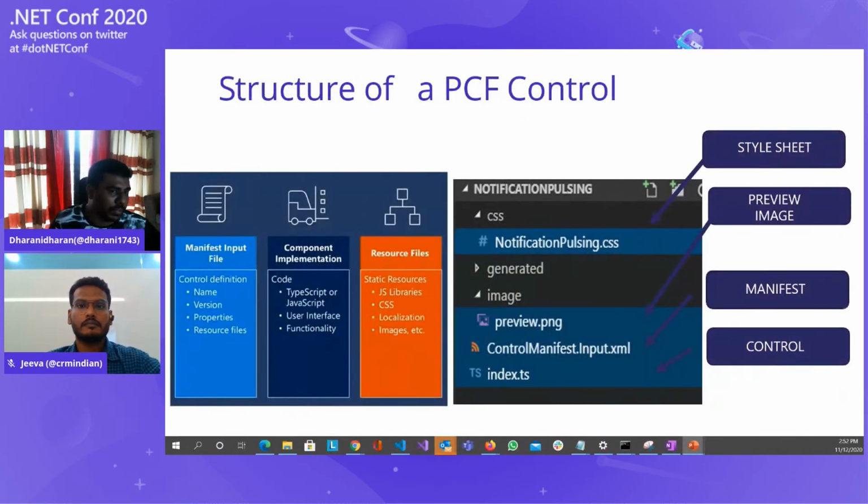So this is the structure of a PCF control. If you see here, this is the main structure. You can see the manifest input file, the component implementation and the resource file. Under the manifest input file, you can see the control definition, the name, version, the properties, the resource file. And under the code, you will be able to write your TypeScript or JavaScript, the user interface, all the functionality. You can do it under your component implementation.